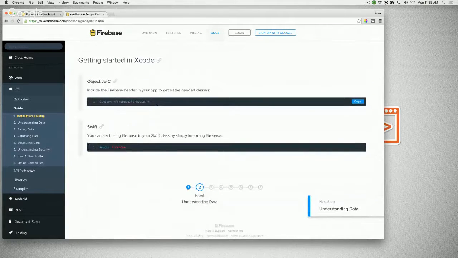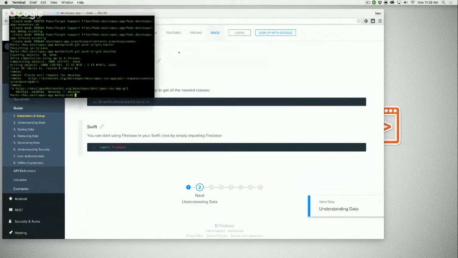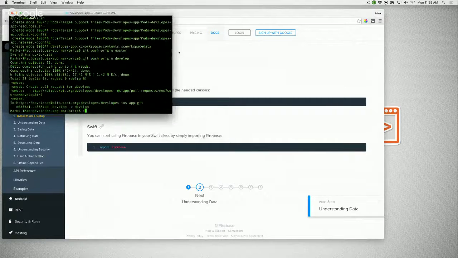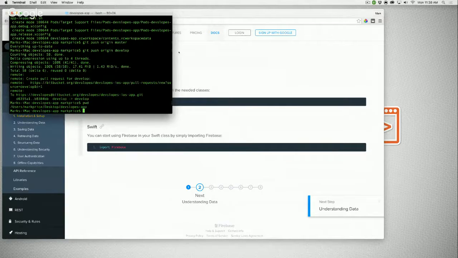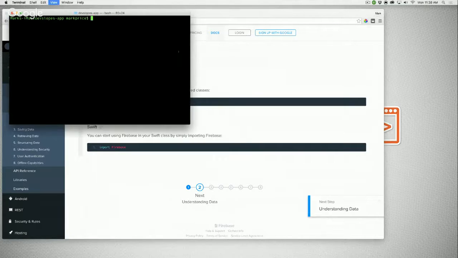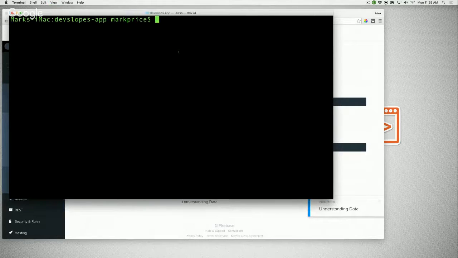So cool. I'm going to open up the Xcode project here. Actually, let's open my terminal. And are we in the right folder? We are in the right folder, Devslopes app. All right. Okay, I'll make this bigger.